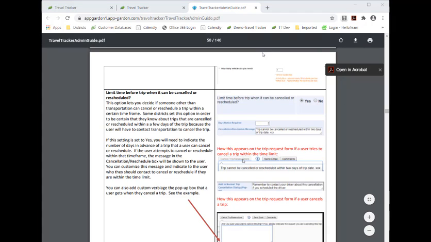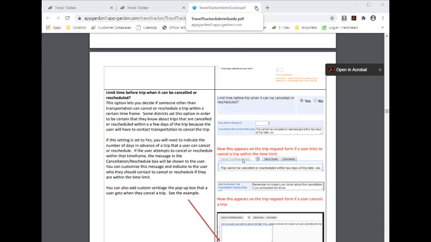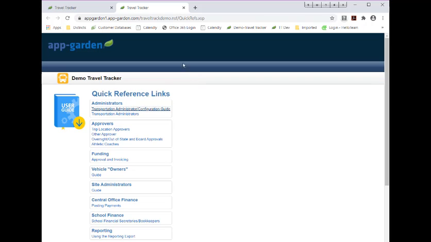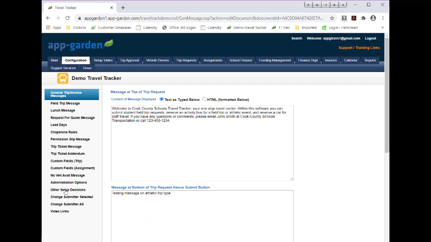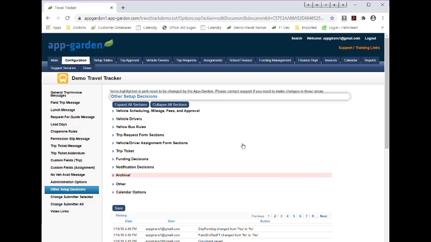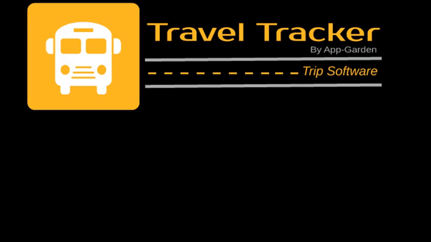The guide is opened in a separate tab, so once you have found your information, you would simply X out of that tab, X out of the tab where your links are, and then you're back into your Travel Tracker. Return to the configuration tab and the other setup decisions, and then you can move forward with any of the setting changes that you may have wanted to do. So I hope that this has been helpful and will prepare you to investigate and explore your other setup decisions and all of the settings that impact the way that your Travel Tracker operates.